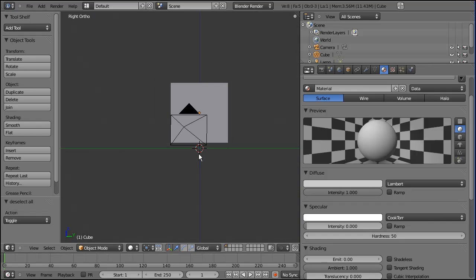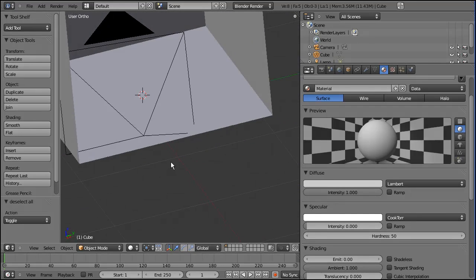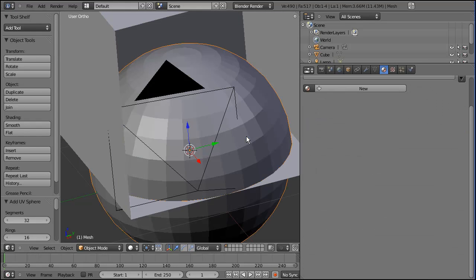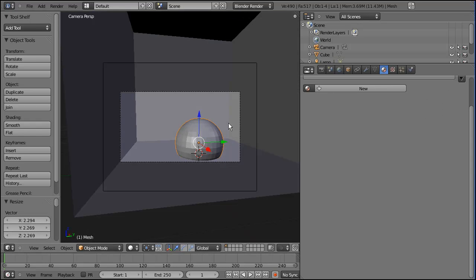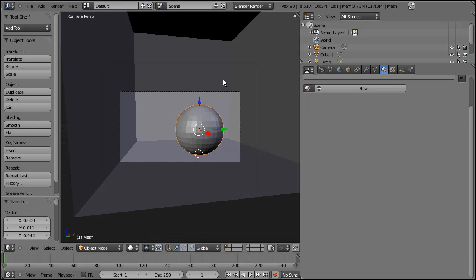Next, I'm going to go over to Side View, and then I'm going to add a UV sphere by hitting Shift A and going down and adding UV sphere. Size that down some and bring it up. Going to bring it up till it looks like it's right on the floor. Real quick here. And then I'm going to hit the period key so I can scale to the cursor.